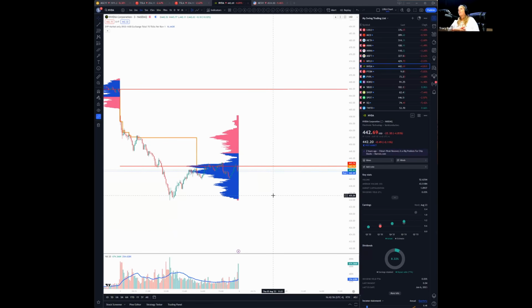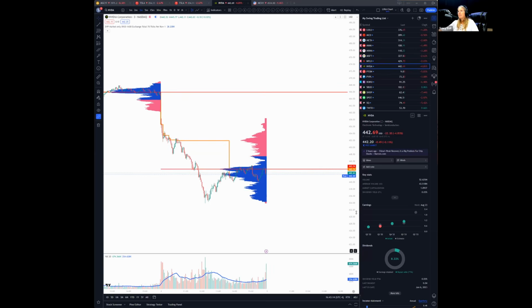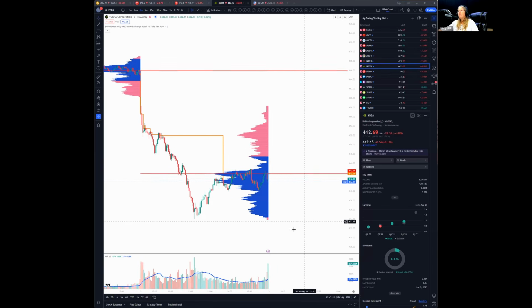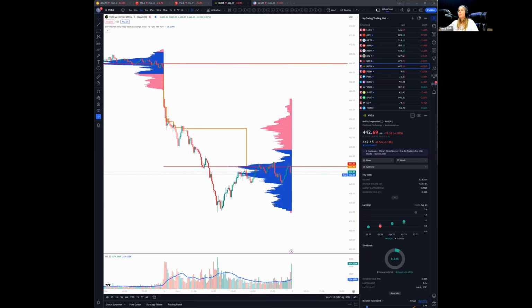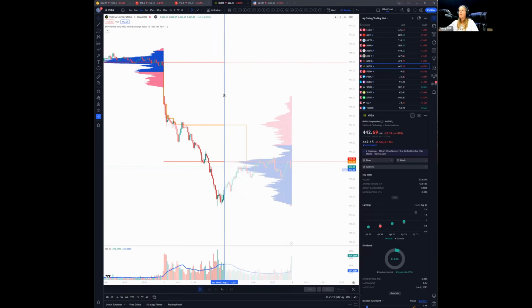Because there's a whole bunch of other stuff that you can learn and understand about the volume profile, but understanding from a perspective of value and what price is doing in relation to previous value is a huge thing for me. So yes, let's take a look quickly at NVIDIA as an example. So if we look at NVIDIA, let's go back to right in here.